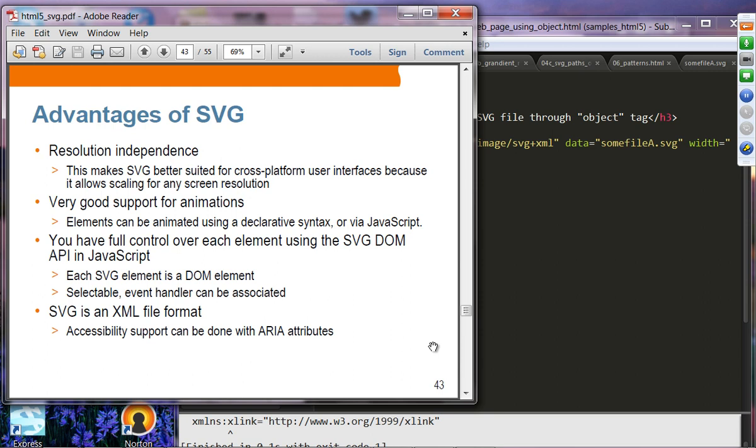SVG has very good support for animation, so elements can be animated using declarative syntax or via JavaScript. Because this is a DOM node, you can do animation with it. You have full control over each element using the SVG DOM API in JavaScript. Every SVG element is a DOM element, so they are selectable, and you can also associate an event handler with each of those SVG elements. And also SVG is an XML file format, so accessibility support can be done with ARIA attributes, which we have learned in our first presentation.